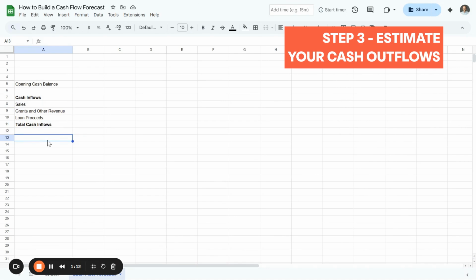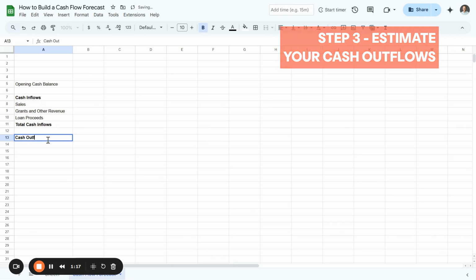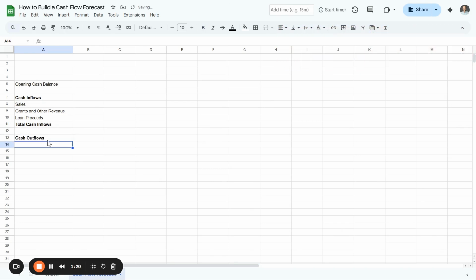Next, we'll do cash outflows. And that's same story. We're going to start with bold. We'll call it cash outflows. And then let's enter in some categories here. I like to keep it pretty simple. So I'm going to go and maybe add 10 or so operating expenses and then a few other types of cash outflows as well. So we'll start with advertising.